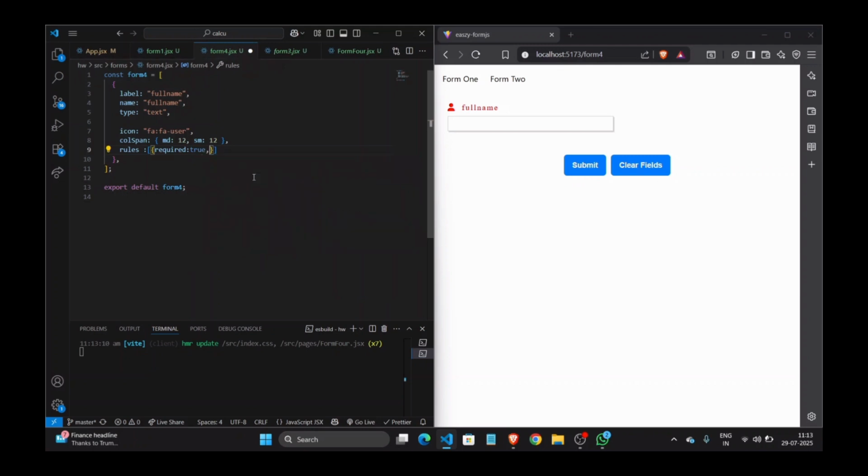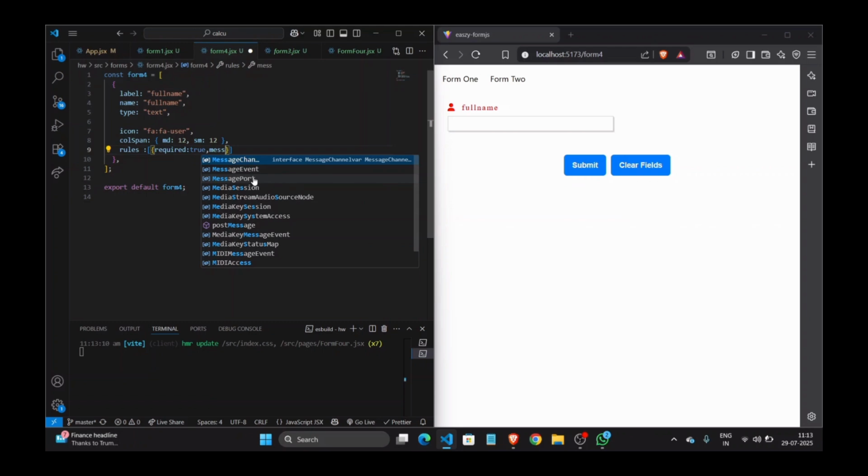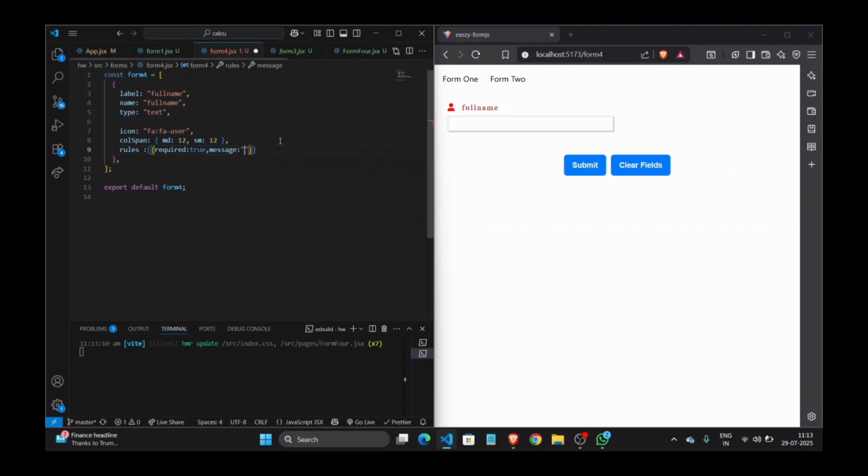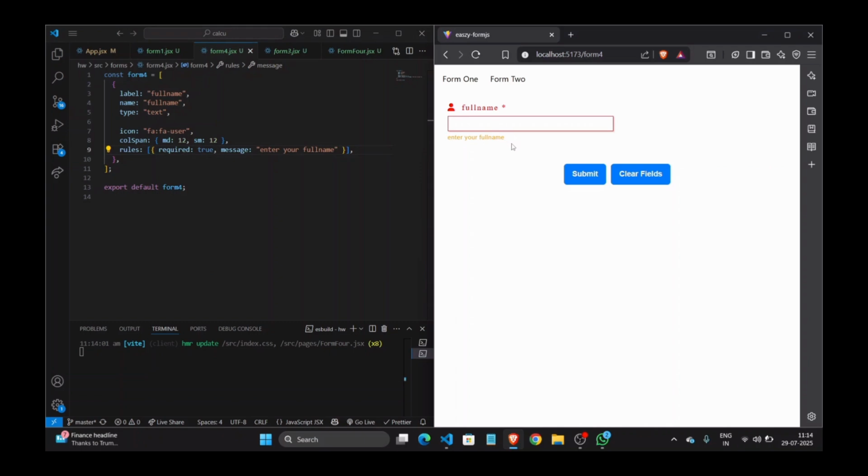Then we have what messages have to show. Message is equal to enter your full name. Here you can see a red asterisk appeared, and if I submit, an error message is thrown.